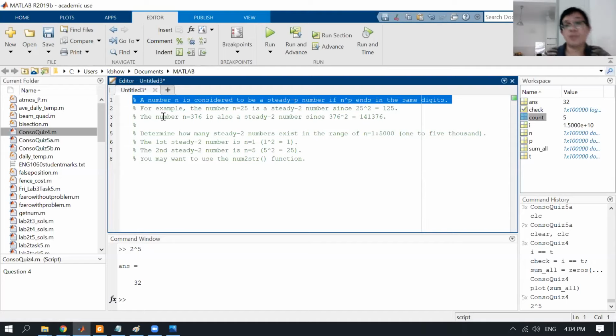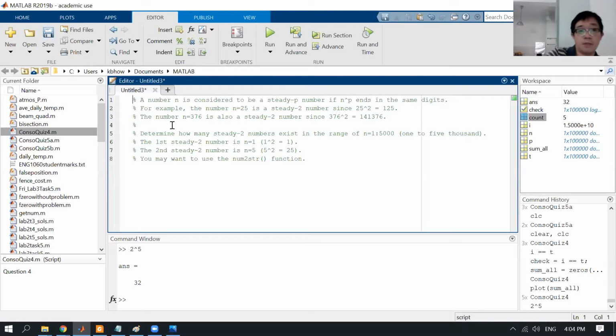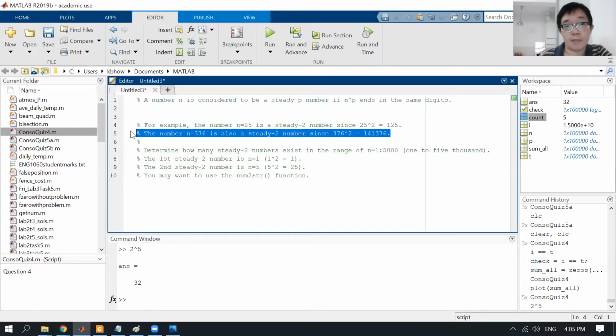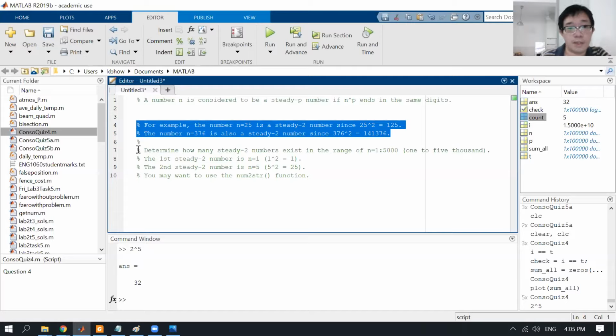So it doesn't really contain any programming step, but if you want to keep this as documentation so that when we come back to look at this M file in the future, you have information here to remind you what is a steady p number. So why not? We just leave it here as general information. These are the 2 examples which we could probably make useful later on when we do the manual analysis. So let's see what is the next sentence.